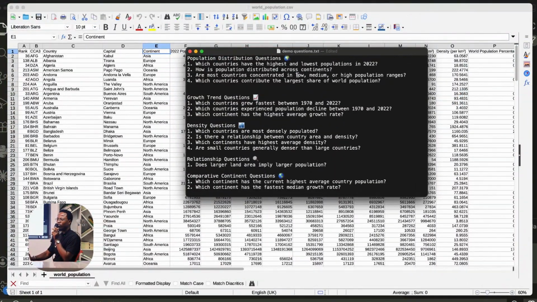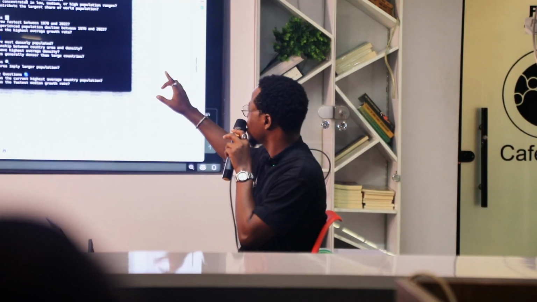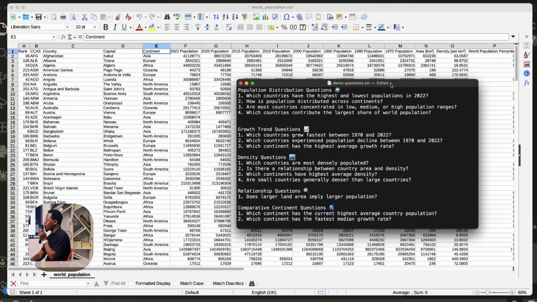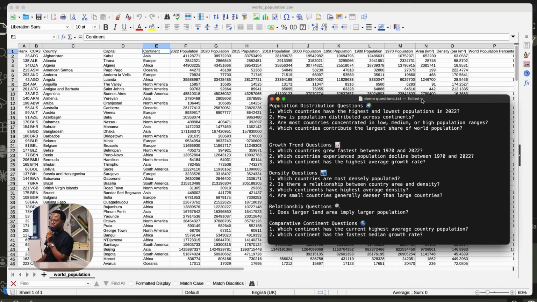Yeah, so we're going to be using Claude Code to answer these questions. But before we use Claude Code, I still want to ask you guys, let's go through some of the questions manually, and somebody walk me through what they would do to get the response to the question. So the first one says, which countries have the highest and lowest population in 2022? How would anybody do that here?